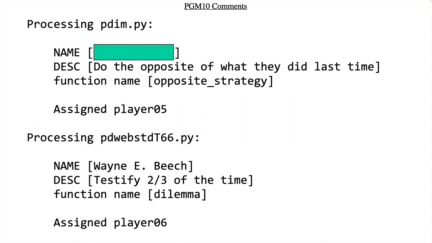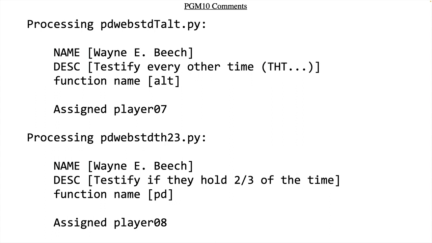Player 06 is one of mine that generates a random number and then testifies 2/3 of the time. I then had an alternating one that was kind of like the one before, but instead of starting with holding out, I started with testify. Next is one of mine, testify if they're holding out 2/3 of the time. The strategy there is it looks like they're holding out, so if I testify, I get 0 years and they get 4. So it's kind of playing the odds a little based on what they've done in the past.